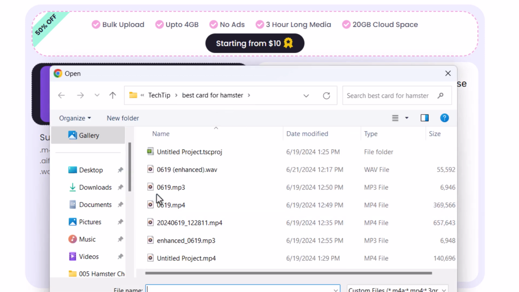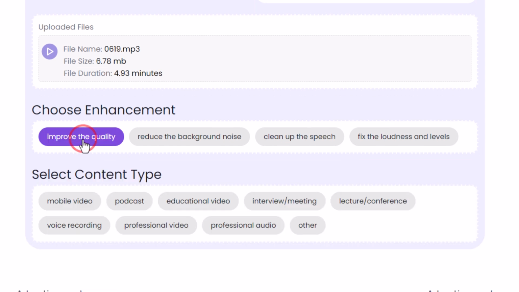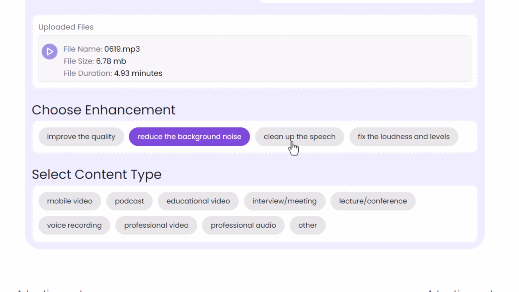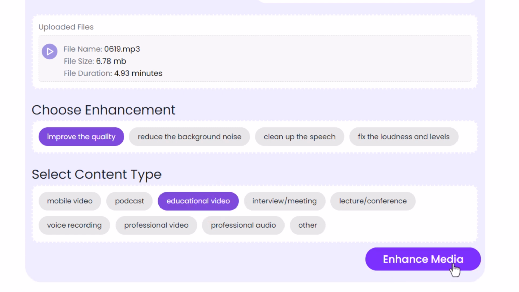To use it, simply go to AudioEnhancer.ai and upload your audio or video file in the Upload File section. In the Choose Enhancement section, you can select the appropriate option that suits your needs. For a typical content creator, the Improve the Quality option is usually appealing. After that, you select your content type and finally click the Enhance Media button. Your file will be ready and you can easily listen to it and download it.